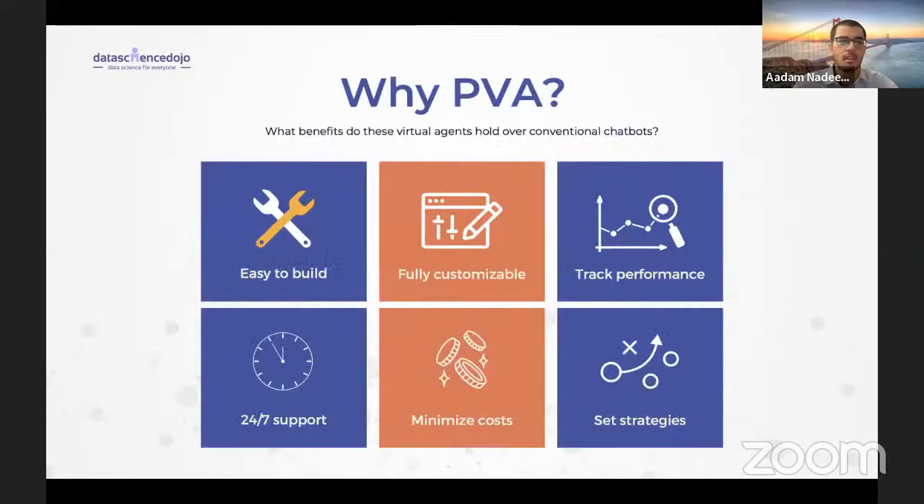All right. I feel like I talked about this in the previous slide, but why Power Virtual Agents? What benefit do they have over the conventional ones? So they're easy to build. Anyone can just start dragging and dropping stuff that they like. If you want a message, a question, or a multiple choice question for the user, all of these can be done over there.